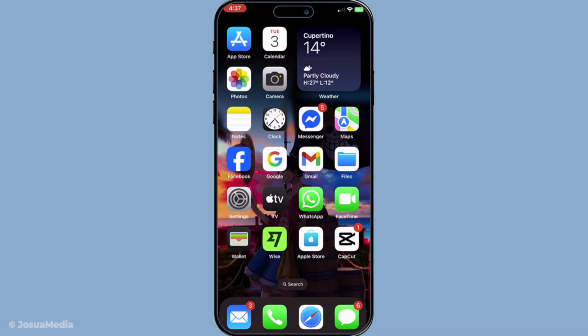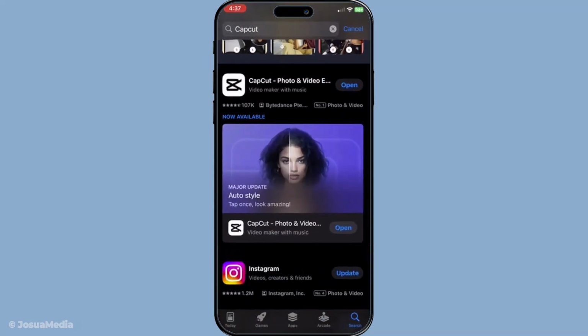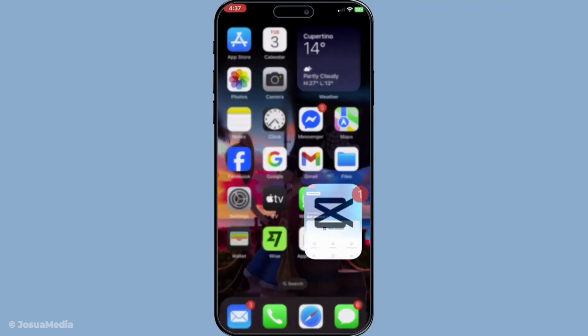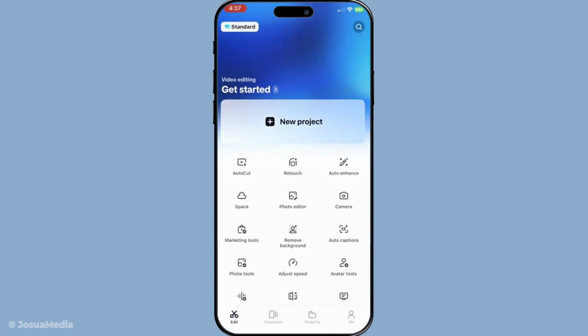First things first, if you haven't already, head over to your App Store and download Capcut. Once you've installed it, open up the app and you'll be greeted by its clean and intuitive interface. It's designed to be accessible to beginners while still offering more advanced tools for those who are familiar with video editing. Now we're ready to start a new project.